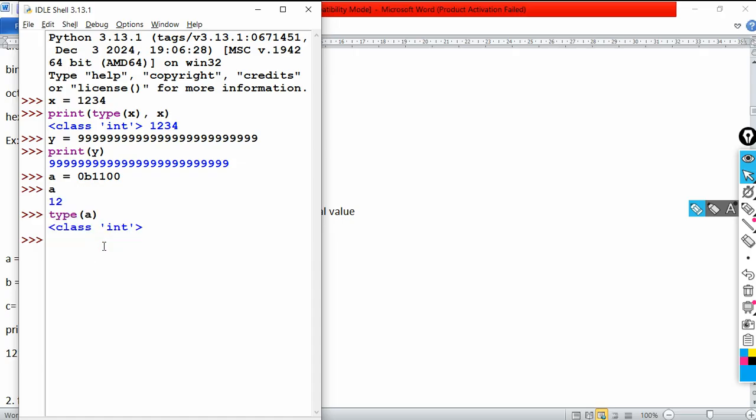Okay, similarly I want to specify an octal value. Sorry, not 0b, 0o, octal, 526. Now if I try to print the A value and the type of A, you can see it is also integer. So when we store this octal value in the variable, it converts into integer. So the integer value of 526 is 342.